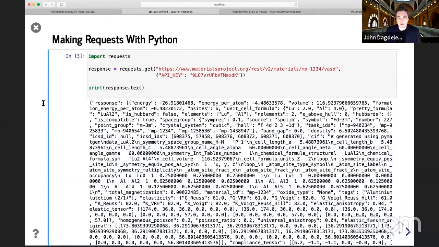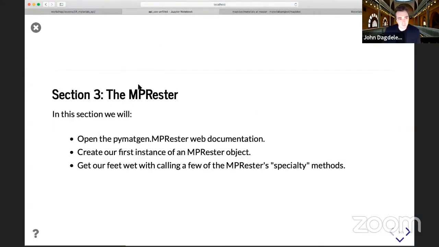But again, this is kind of cumbersome because you need to know exactly the path that you're looking for the data you're trying to get, or maybe you're getting the entire document when you don't really want the entire document. You just want a single property. So let's look and see how we can do it better.